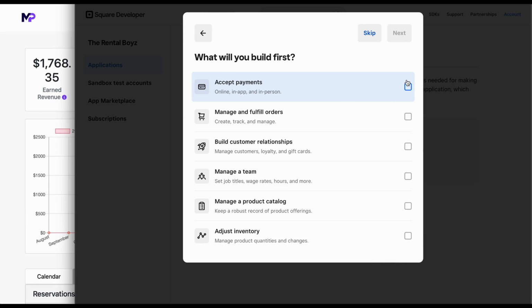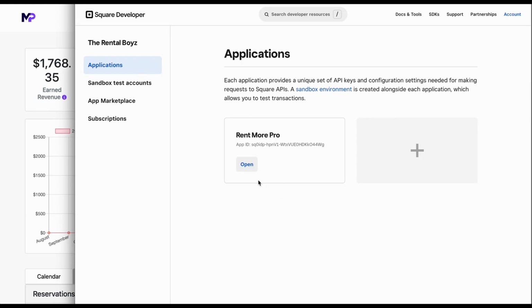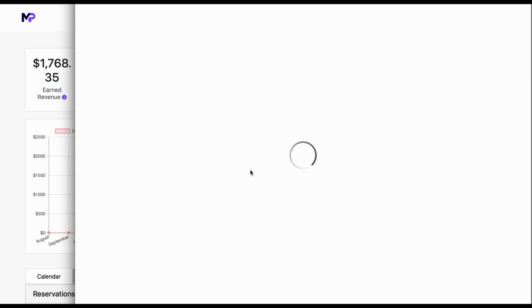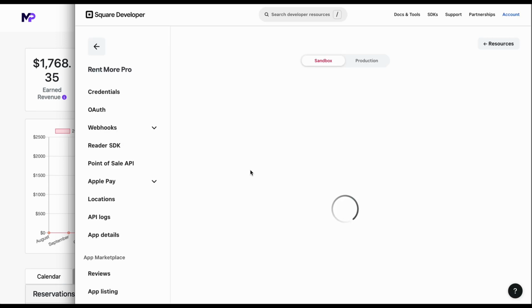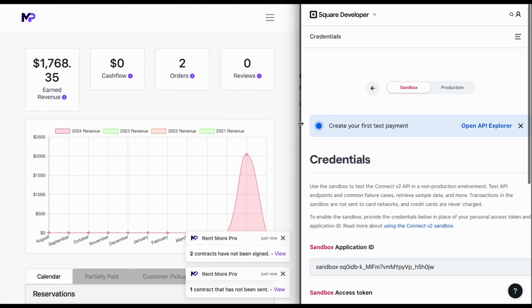All right, and now you're going to select what you would like to build first. For this, I'm just going to select accept payments. Then next, and you're building this for a company. And so then we'll hit complete after it's done. Now I'm not going to use this because I already have one created, so I'll show you what it looks like with this one. Once you hit create, this will pop up. And this is your credentials. You'll notice that there's a sandbox and a production option. However, before we get into that, I'm going to show you where to go with Rent More Pro.